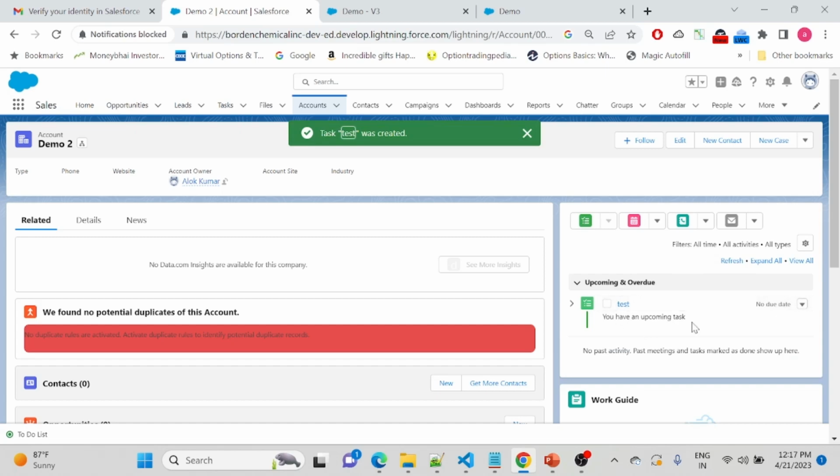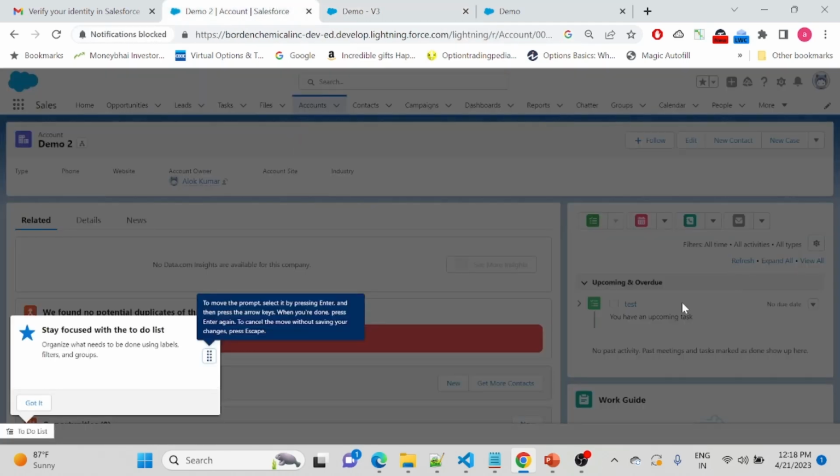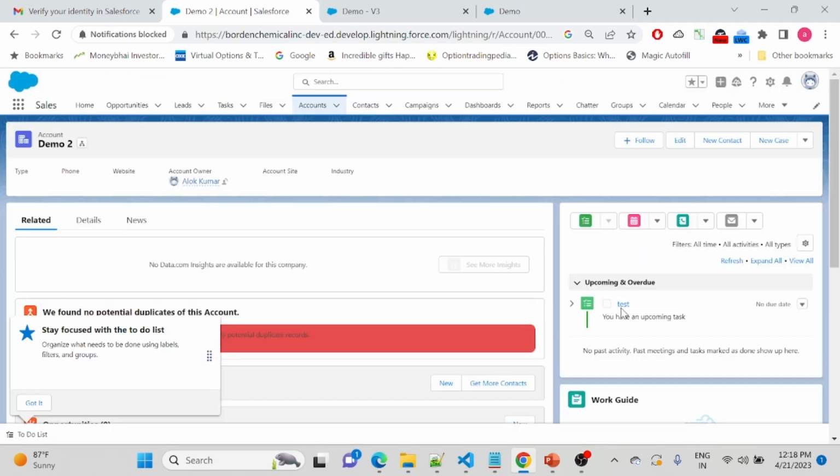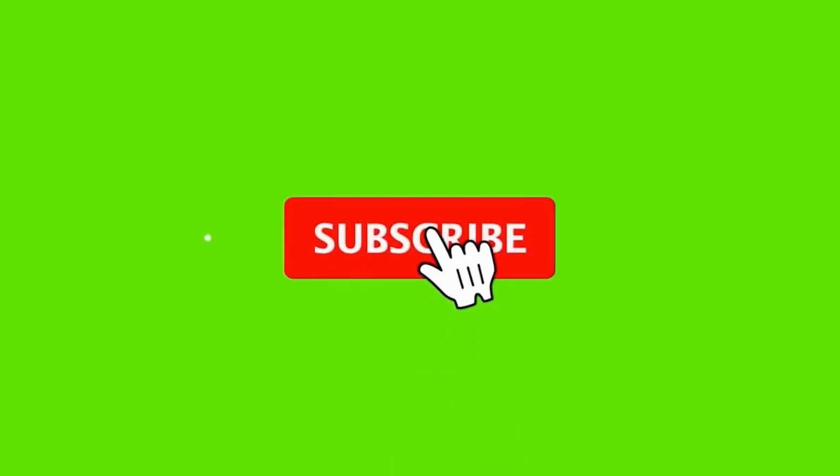Okay, so this is called your activity timeline. Now going forward, whatever email you send from the flows, you also have an option to log it, so that the same email will be displayed in this activity timeline as well. Okay, so these are some of the features which you can expect in Summer '23.